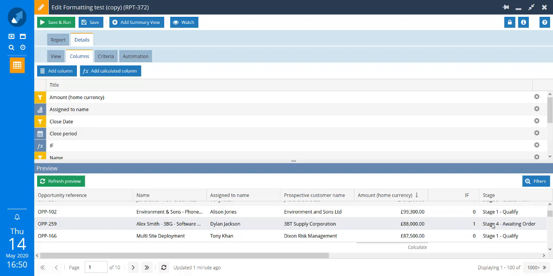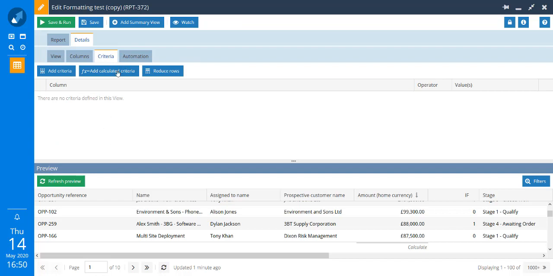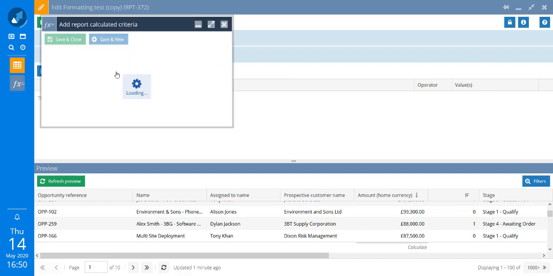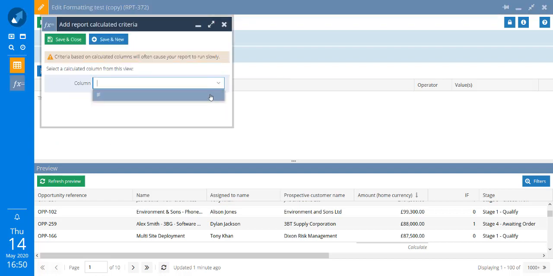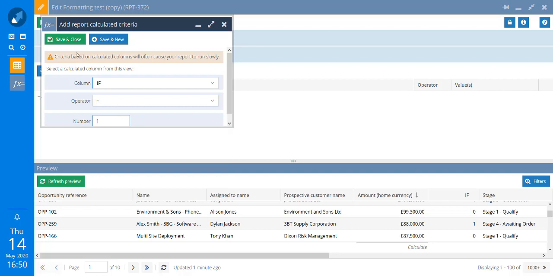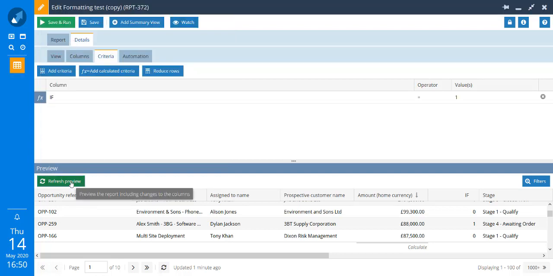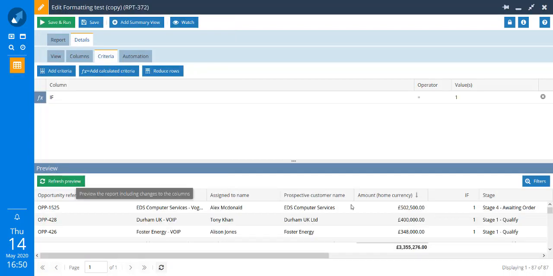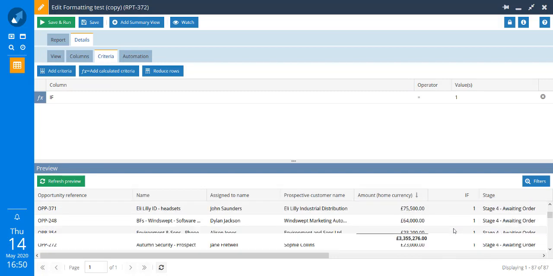Now that I've got that column in my report, I can go to the Criteria tab, and like we did before, I can click on Add Calculated Criteria and use the column. I called my column If, but you can call it anything you want. And I'll say I only want to find the ones where either of those conditions is true, so I'm looking for the rows where there's a 1 in the column. So if equals 1. When I refresh my preview, that takes me down to 87 records that fulfill those criteria.